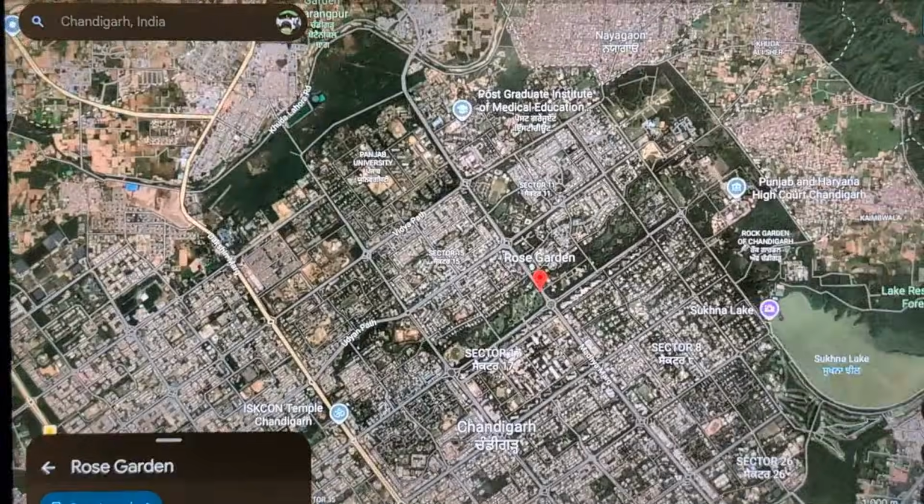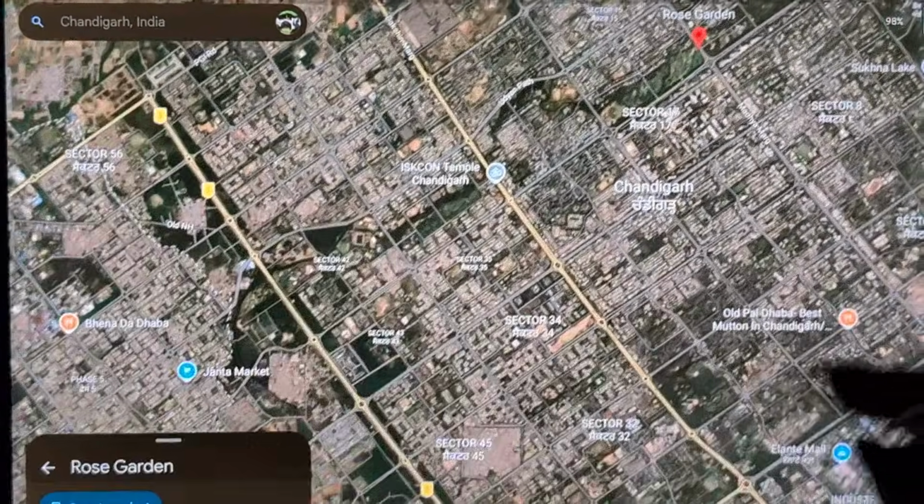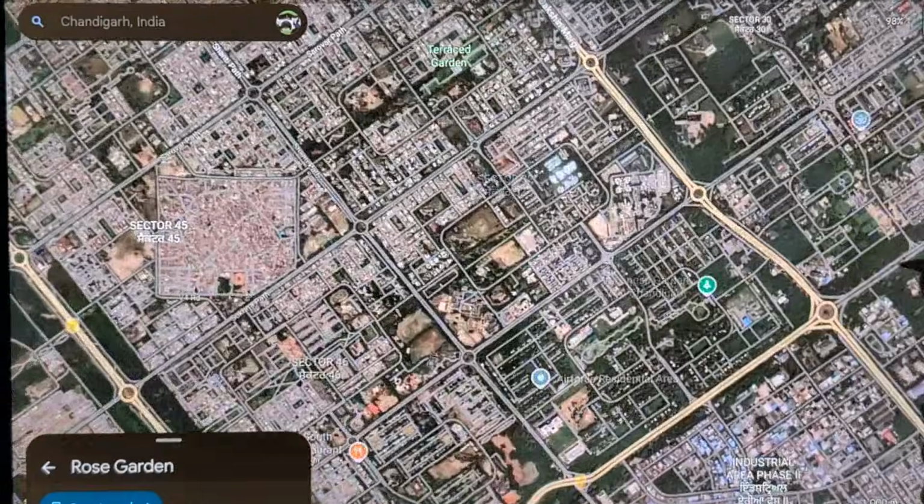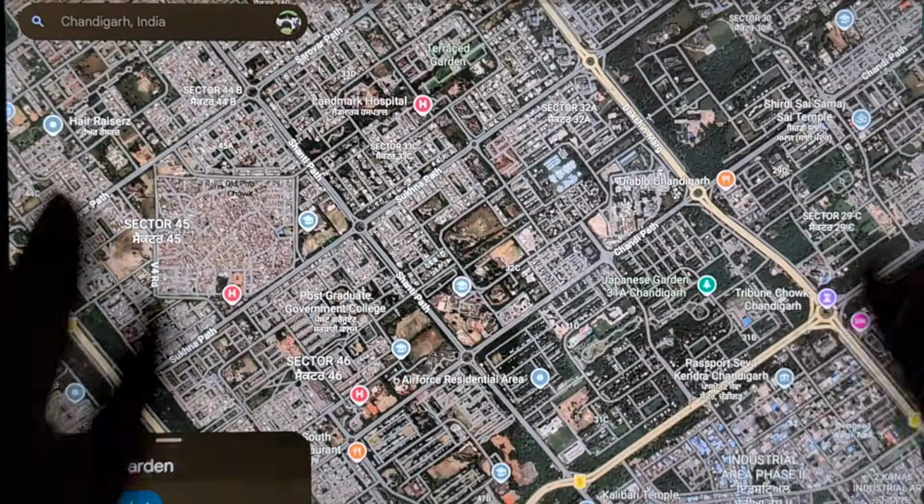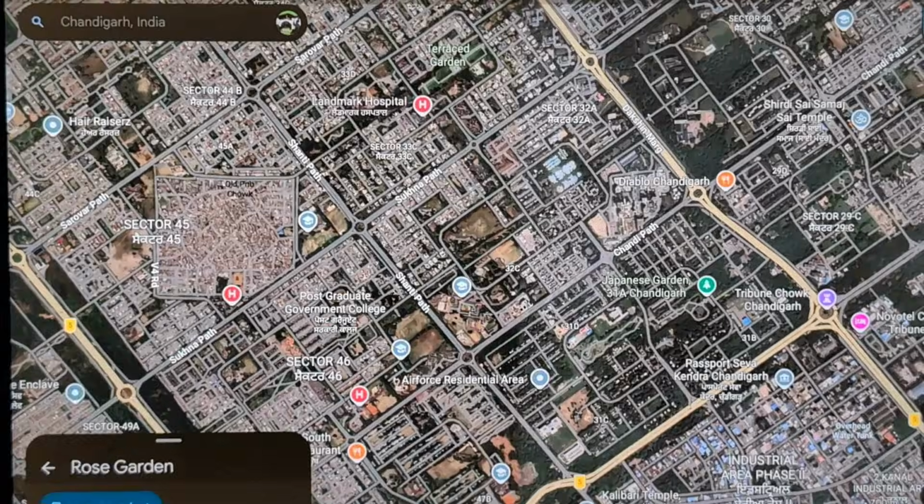Most of the stuff I needed to show you was over here. Mostly just the rock garden. I think that's like the coolest place. I think out of all of the neat sites in India, that's the neatest modern one.